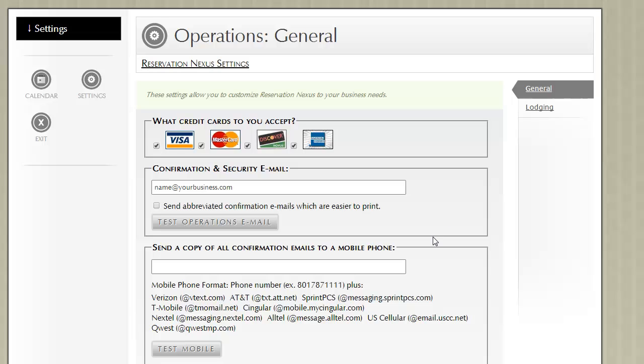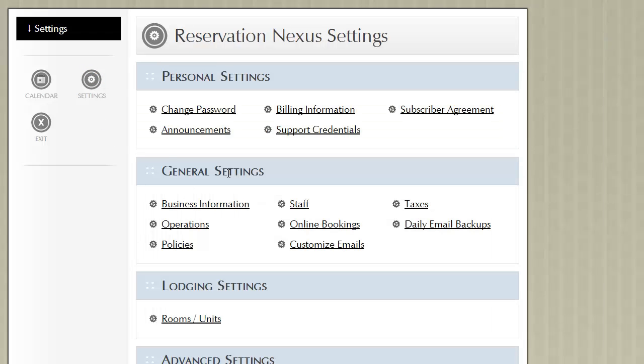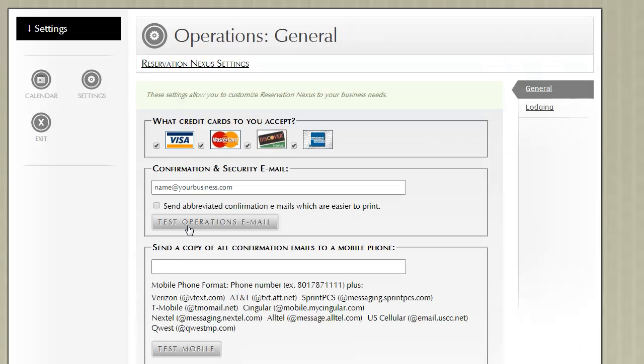Let's get started. To navigate to this page that you see on your screen, you click on Settings, and then under General Settings you click on Operations. This is the General Operations Settings page used to configure your ResNexus to your business needs. The very first thing that you're asked is which credit cards you accept, and you simply check or uncheck the appropriate boxes.